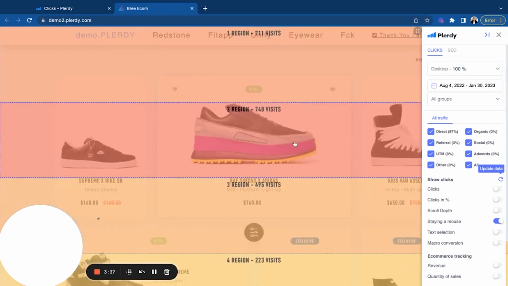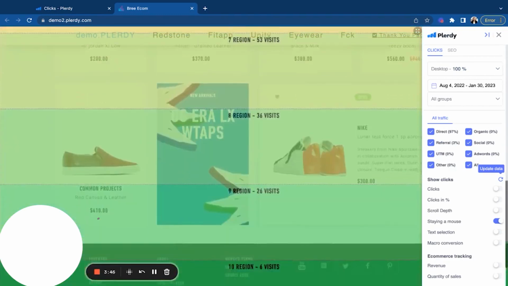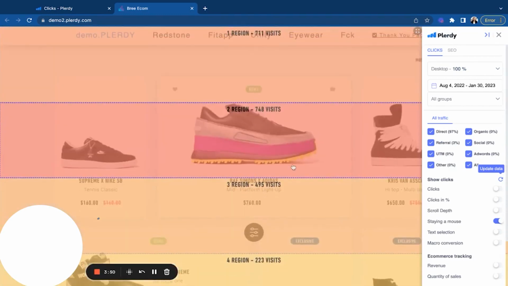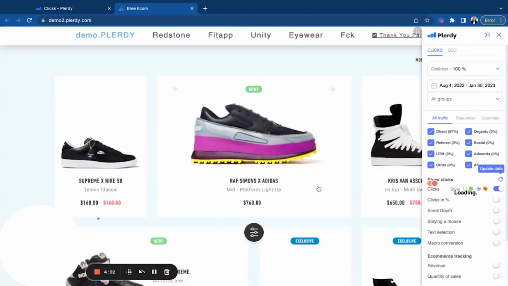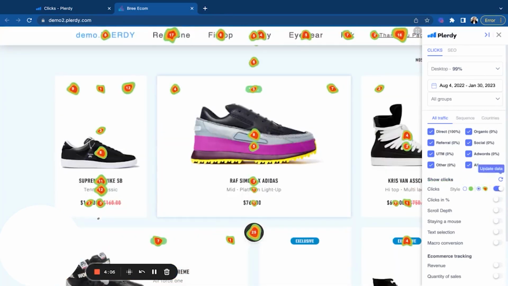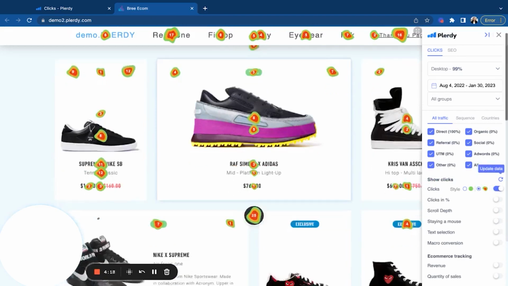Heatmaps are part of Plerdy's larger suite of website optimization tools, which includes session recording, real-time analytics, surveys, A/B testing, and even SEO audits. But Plerdy's main selling point is their generous free plan, in which you get 100 heatmaps, 500 video sessions, 5,000 SEO audits, 100 pop-ups, and unlimited A/B testing.